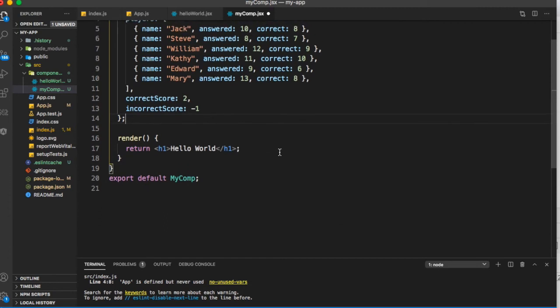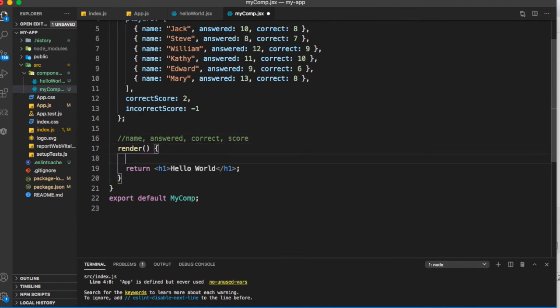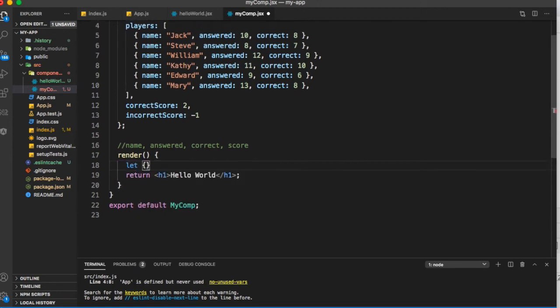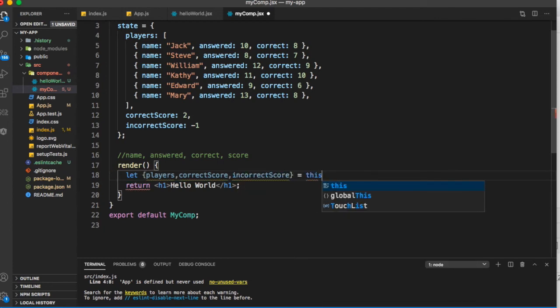So we need to render it in a table, and what do we want to show in that table? We want to show the name, answered, correct, and the score. So we will need to compute the score and also show it. Let's start in the render. The first thing we'll do is get the values using object destructuring from the state. So we have players, correctScore, incorrectScore is equal to this.state.